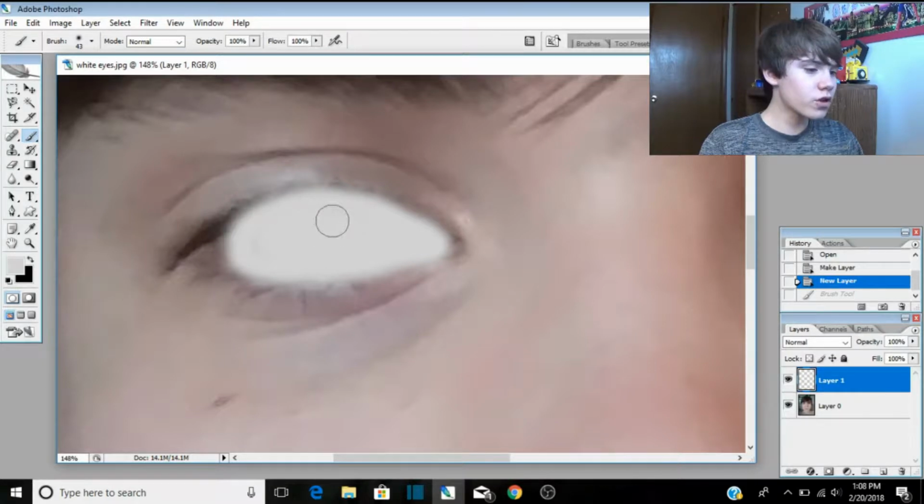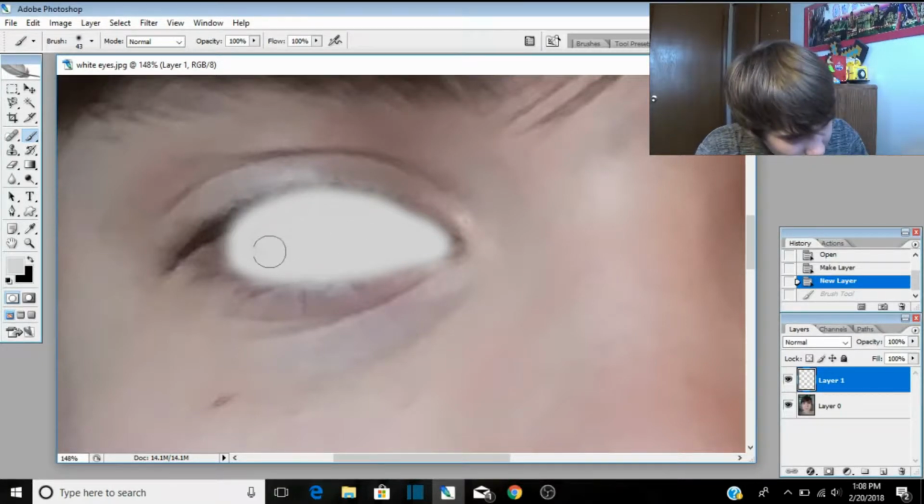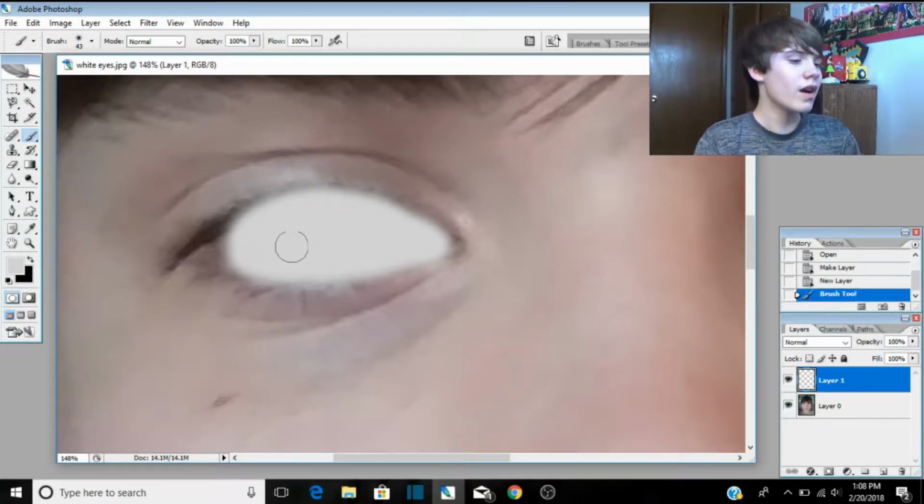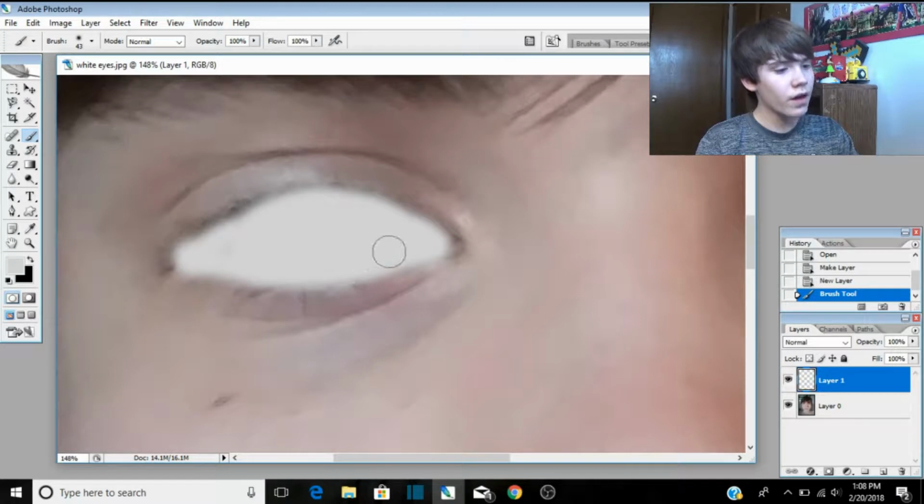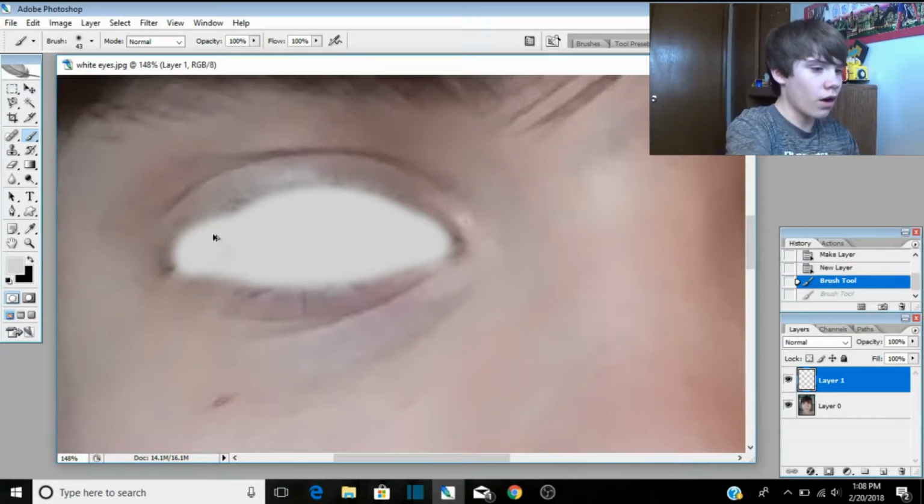By the way, if my Photoshop looks a bit different than yours, it's okay. I'm just using CS2 because, number one, it's free. You can get the whole CS2 suite for free. Again, if you want to see a video on that, then let me know and I'll make a video on how to get the whole CS2 suite for free.